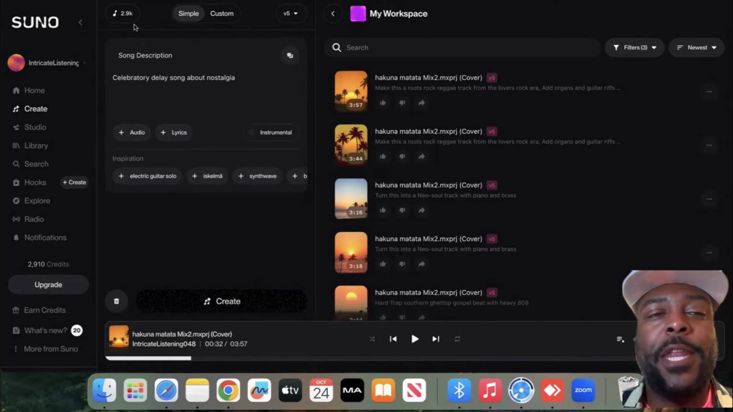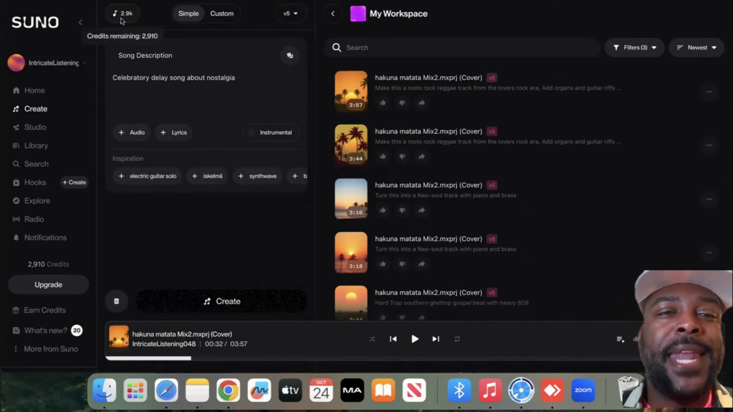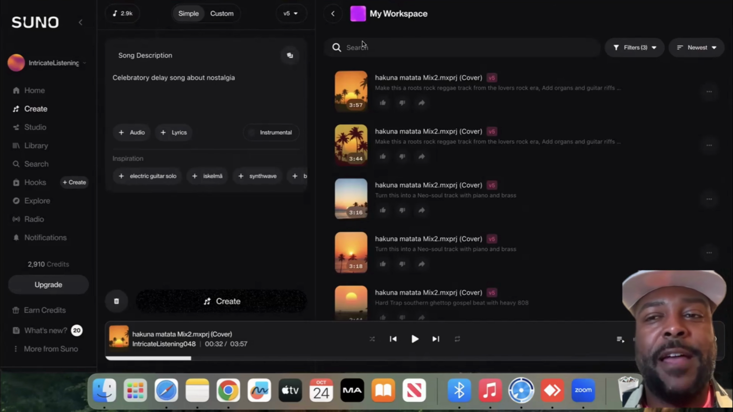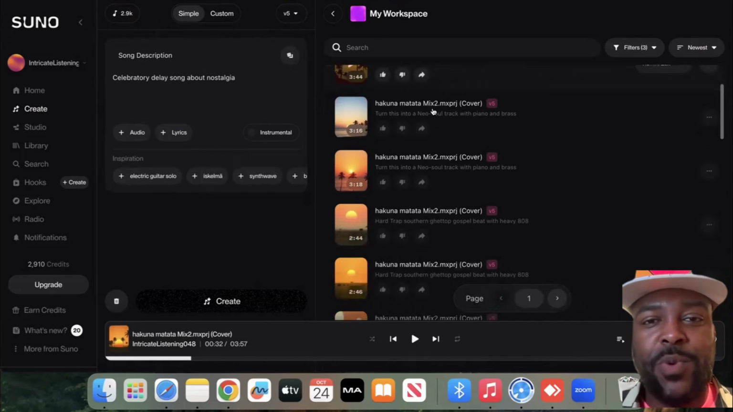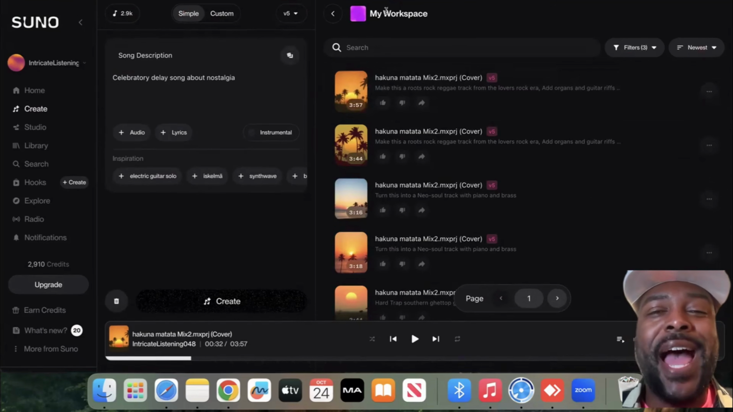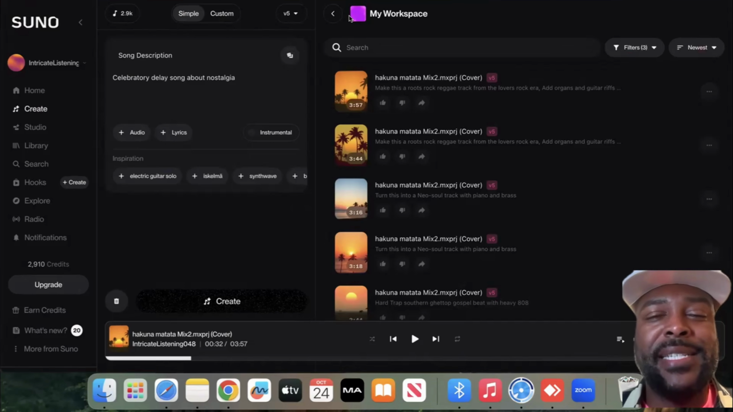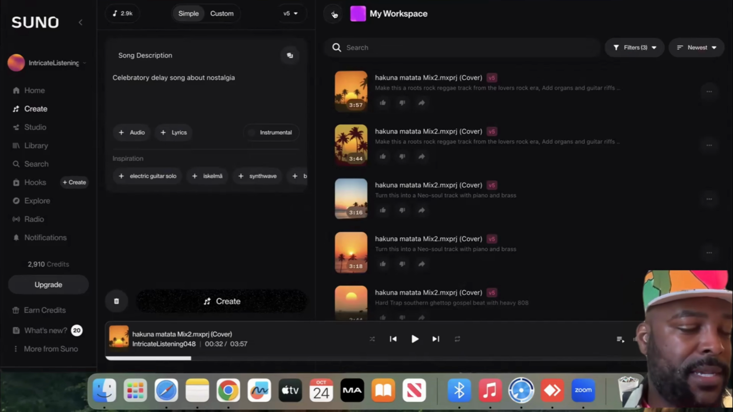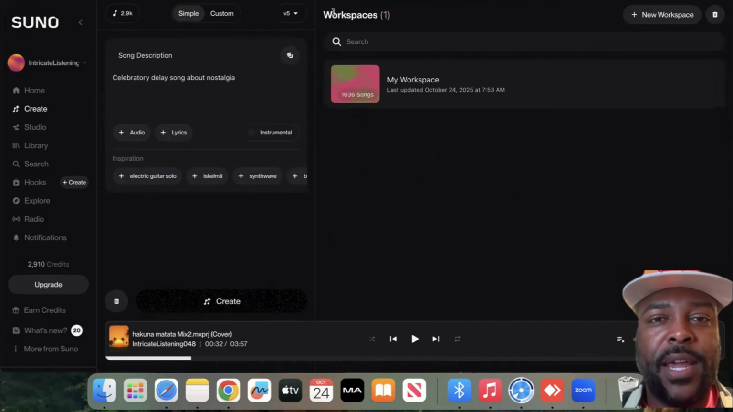This right here is how many credits that you have. And I have 2.9K credits, which is a lot. Now, this is where you see all the songs you created and all the tracks, but you can itemize these. And when I say itemize, not necessarily itemize, but you could put these in categories. So this is called workspace. Now, workspace, we go right here.